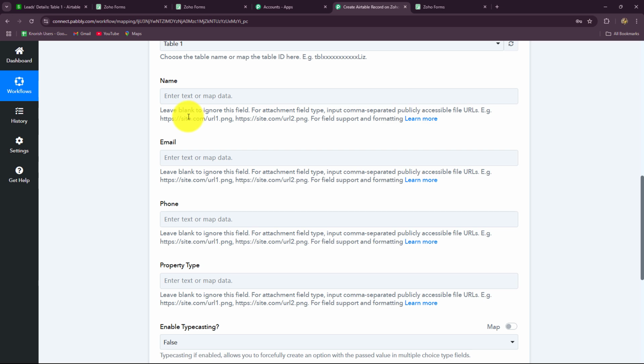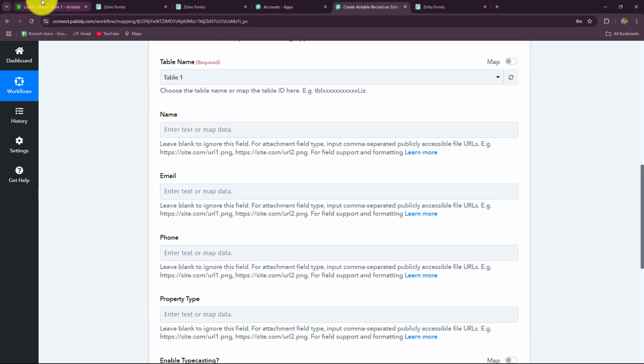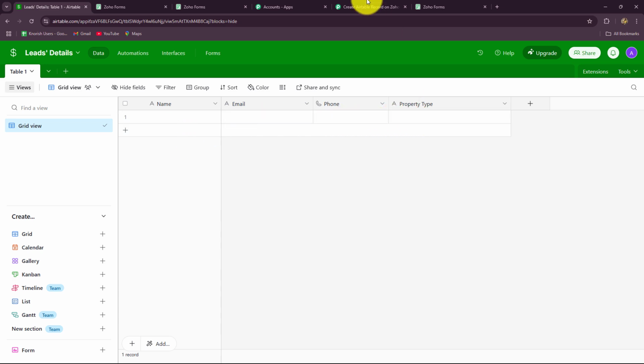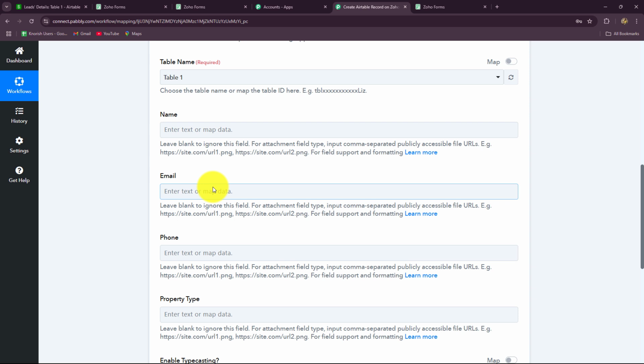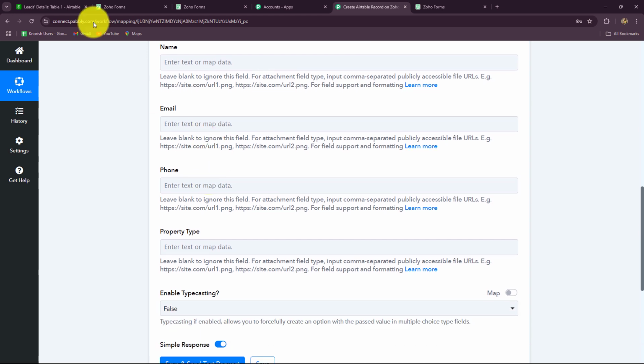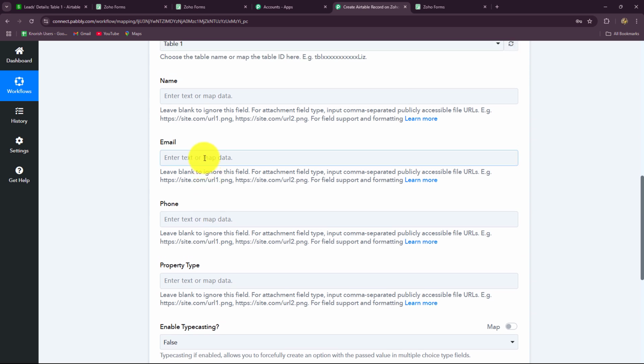Then we have to enter the details in these fields: name, email, phone number, property type. All these fields are the same as the columns in our database. So when we enter the details in these fields, the record will be created automatically. But we do not want to create a record a single time. We want to automate the entire process in such a way that every time Zoho Forms is submitted, the record should be automatically created over here without any manual efforts. In that case, instead of entering these details manually, we will simply map the data.